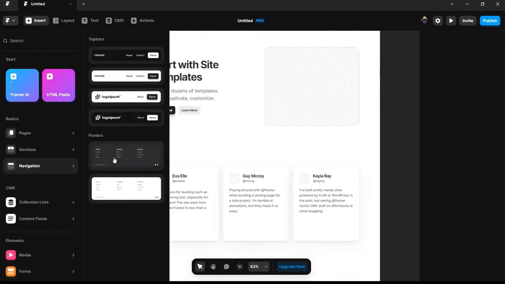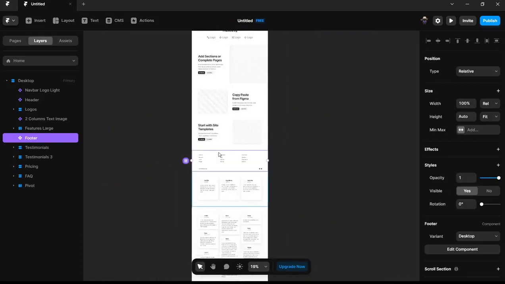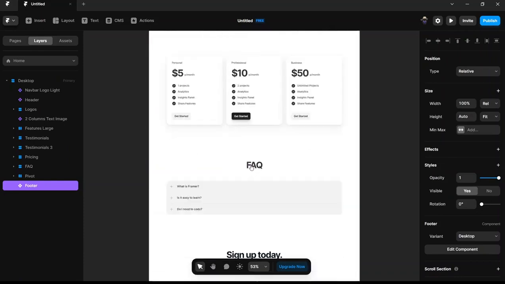So you go to insert, go down, you find footer, drag it in, then press the arrow key on your keyboard to move it to the bottom. Then yes, we have a website.